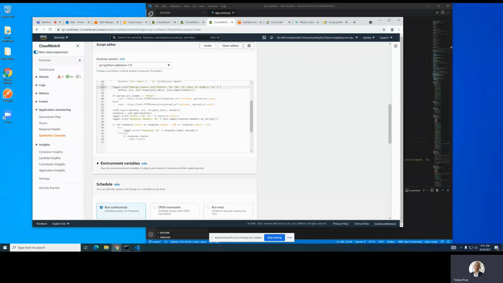Basically in this section, it's creating a connection to your URL with the various headers and then getting a response. So it's just taking this code and modifying it to your API as desired. So we would need to put in API keys and whatnot into here.